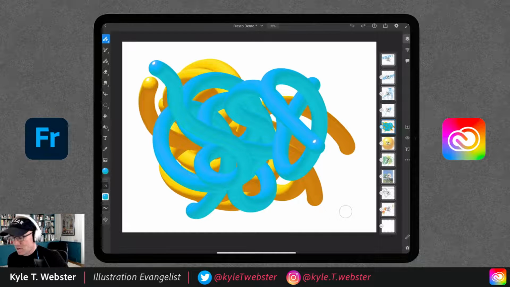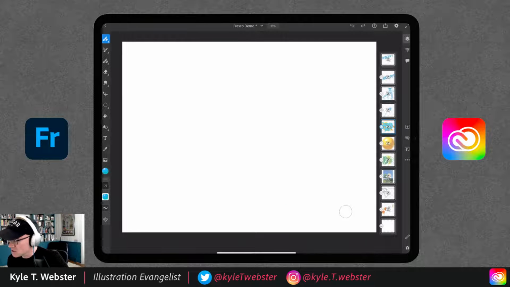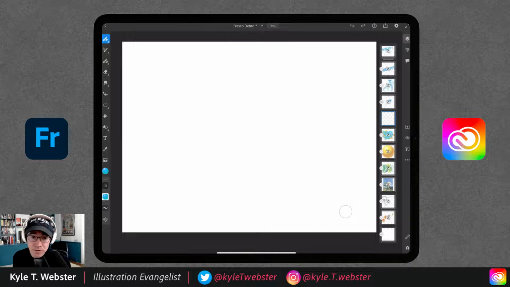So that really kind of does it for that multicolor eyedropper trick. Now let's get into that capture vector shapes and capture brushes thing that I mentioned earlier, because it is so cool. And you can only do it in Fresco, so, you know, it's exclusive.